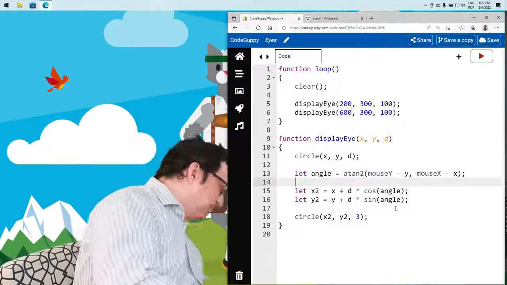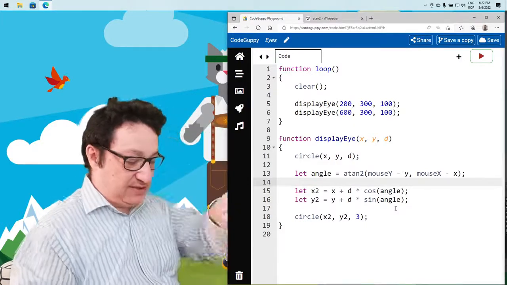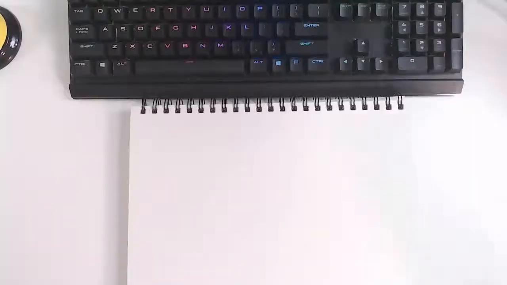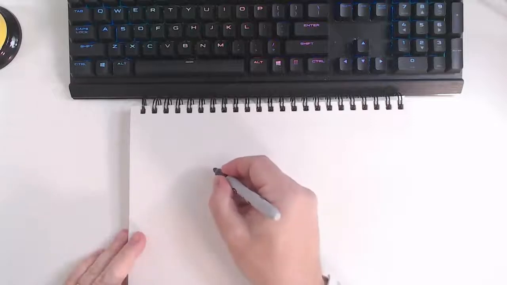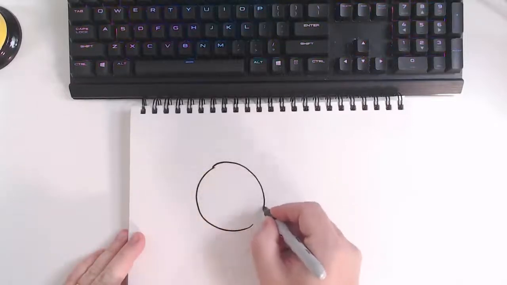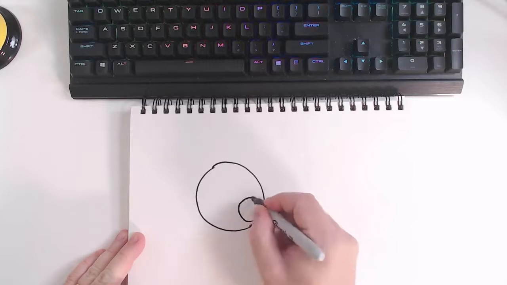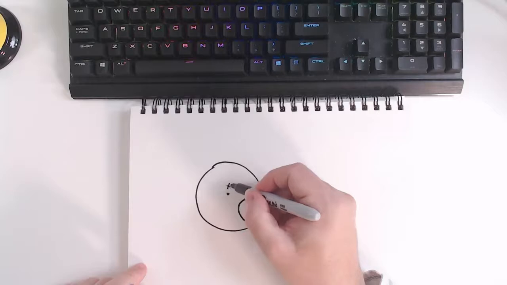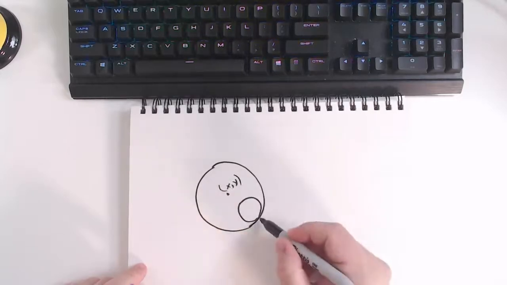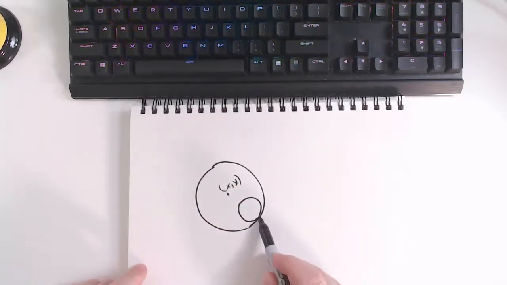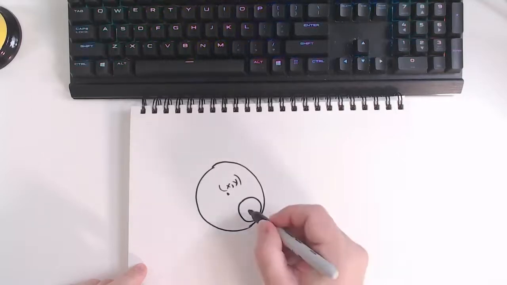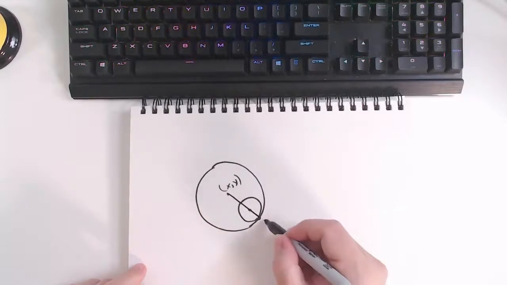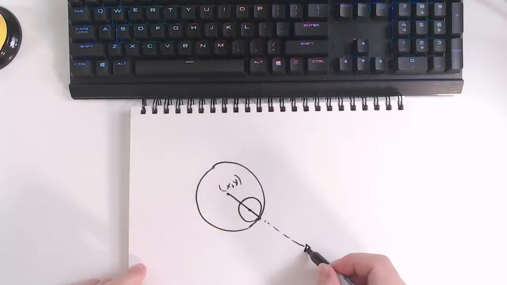Perhaps if we're coming back to the drawing board, let's plan this one a little bit. Let's figure out what will be that kind of distance. So this will be the big circle, and we want to draw the pupil here. This is the center of the circle, right? This one is X, Y. And in the previous case, X2, Y2 was at the edge of the circle, but we need to figure out this one. So let's say this one is following the mouse cursor, which is here.